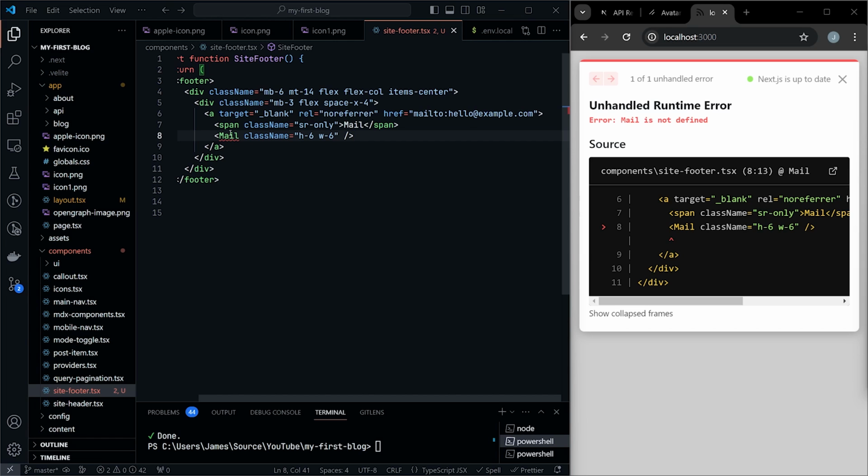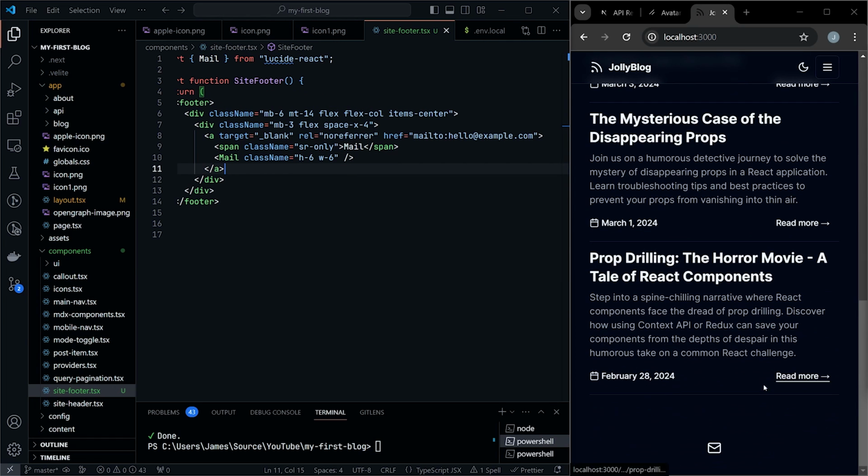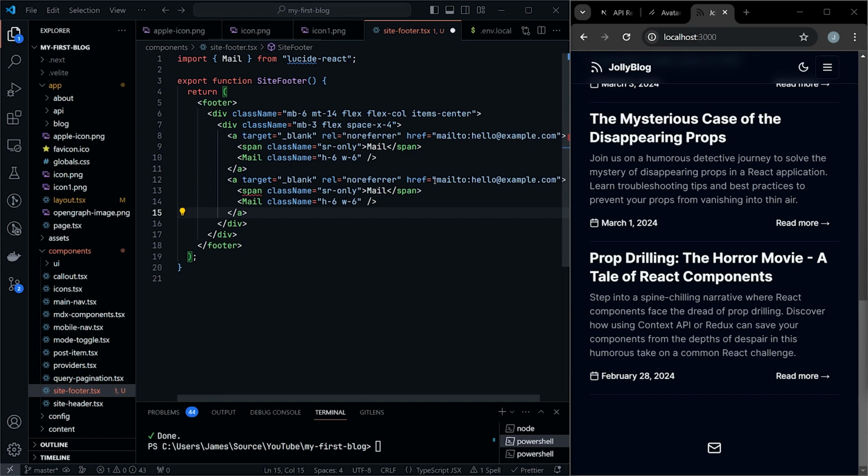There we go. Make sure I import the mail component from Lucide React, like that. And there we go. We should see at the bottom there, we have our mail icon. I'm going to add a couple more of these. So what I'm going to do is copy and paste this bit here, the anchor tag we had. I'm going to copy that down here, but what I'm going to switch out is this mailto.